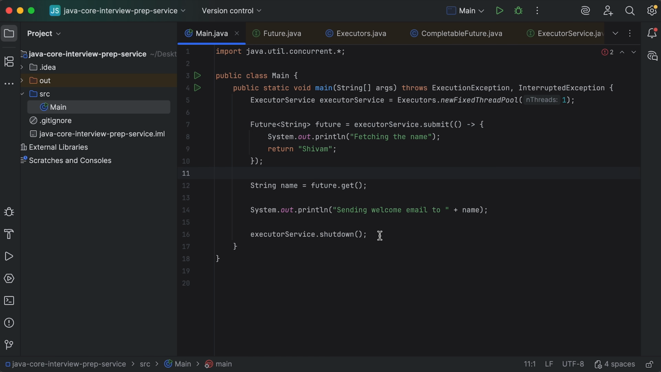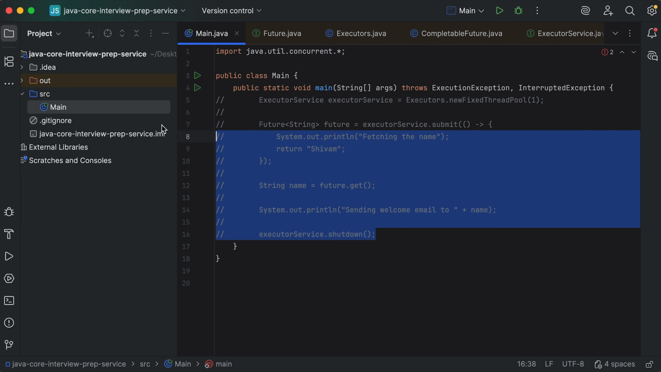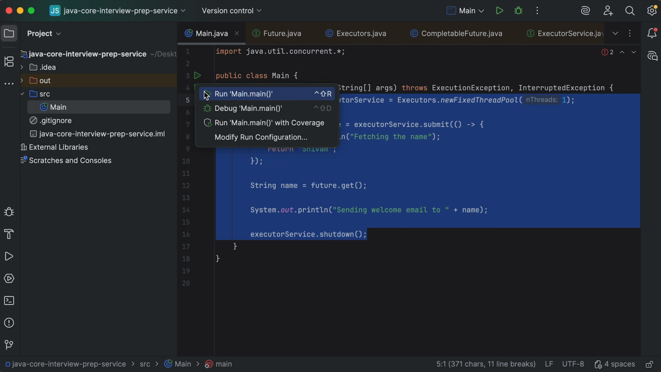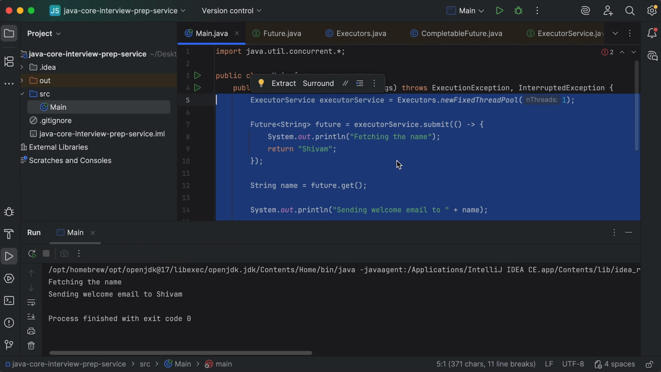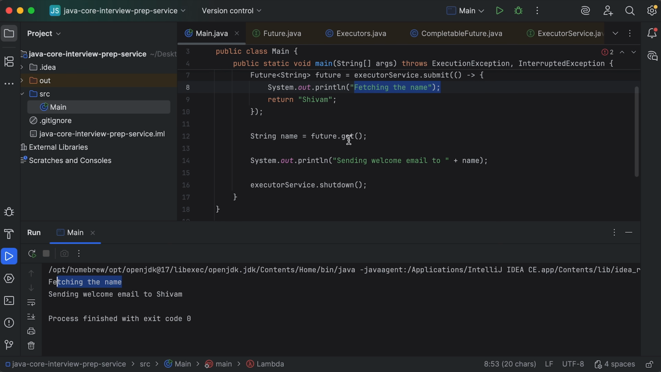Let me show you how we can do the same with CompletableFuture, or let's first see how it executes, what the output will be. So the output will be fetching the name. First we are fetching the name, then here we got the name which is Shivam. So we are saying sending welcome email to Shivam. This is the output.